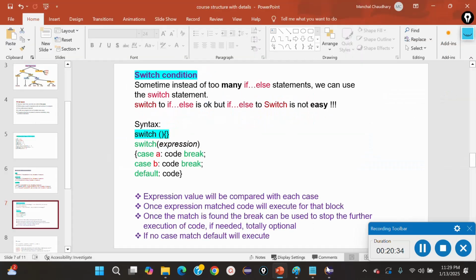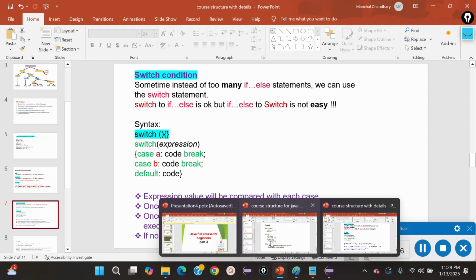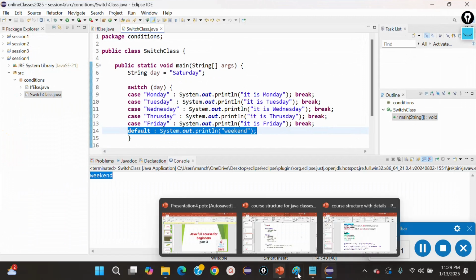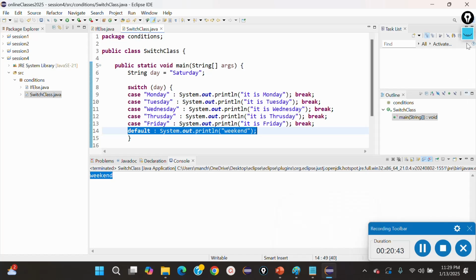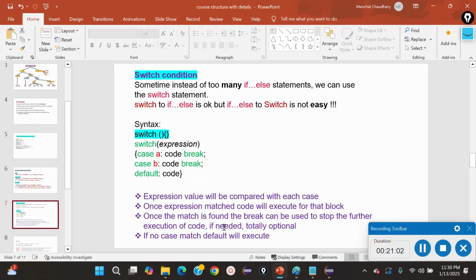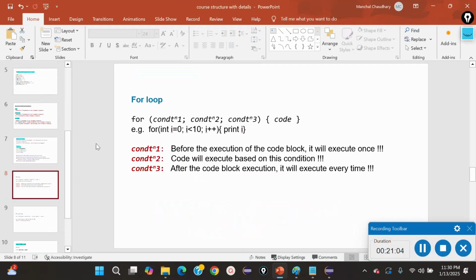Now the next topic. What is the next topic? The next topic is the loop, our for loop. So how will the for loop work? Let me delete this from here. Okay, so now we are going to see the for loop, right? Let me go here. We are here in the for loop.